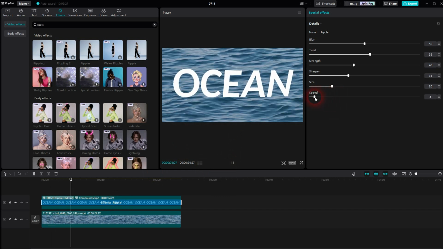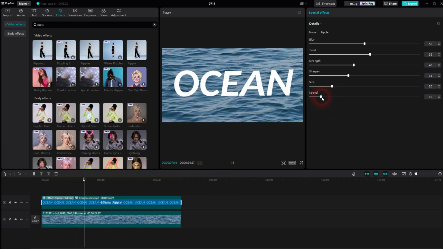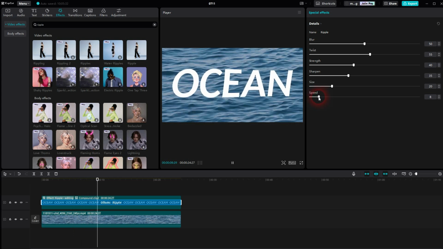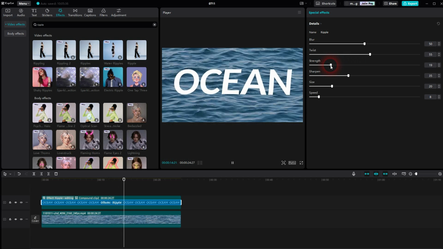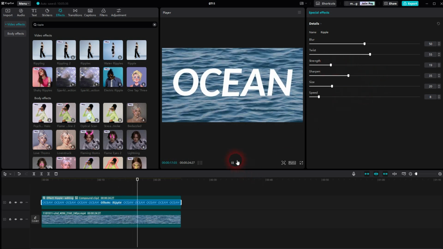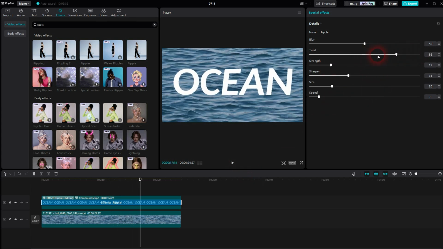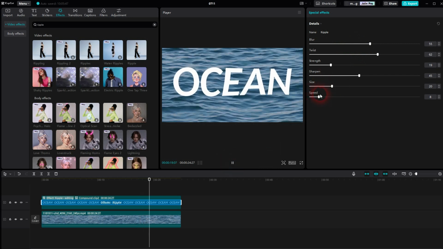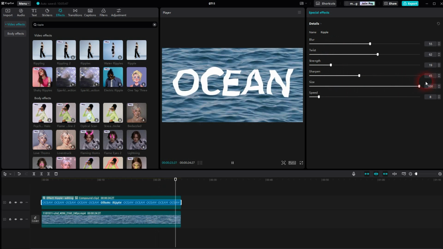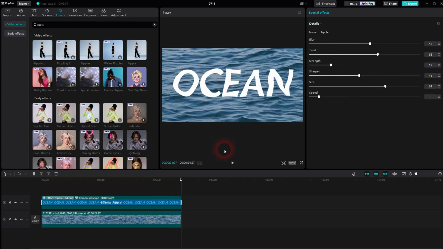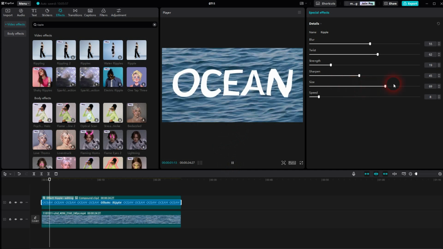Most important are speed and strength. So speed is for how fast it ripples. Strength is, you could say, for the amplitude. Twist is also somewhat important, and sharpen and blur are just for the edges. And then there is this size adjustment, which is for the distortion intensity. Usually you don't want to have that too high.